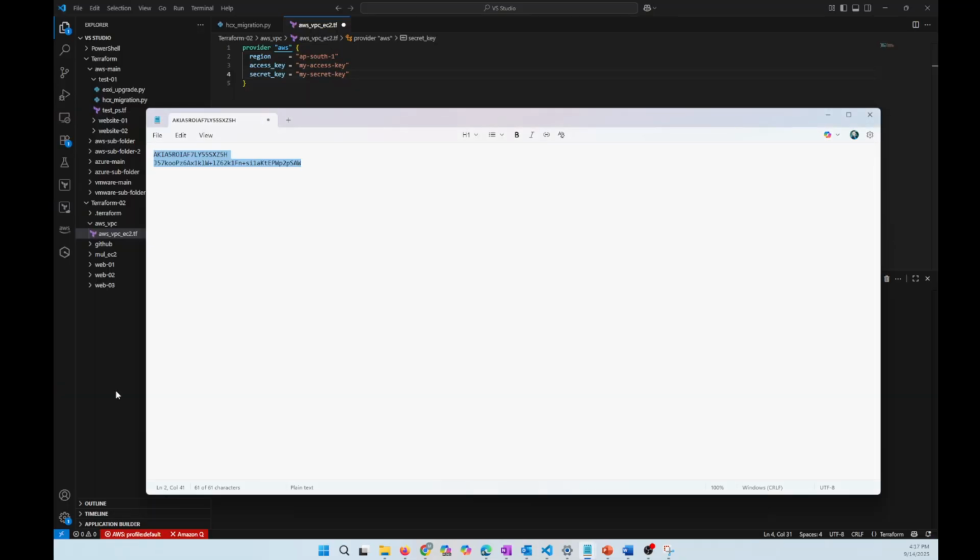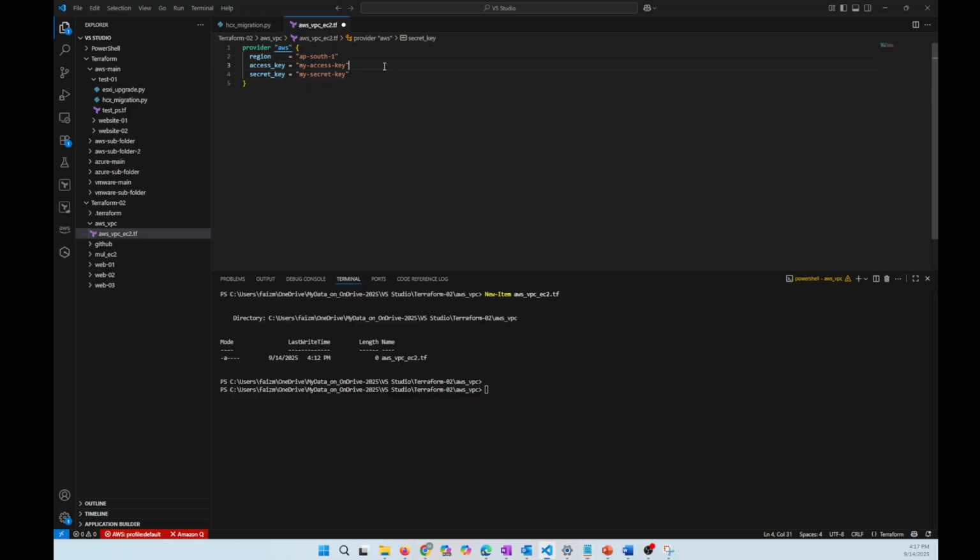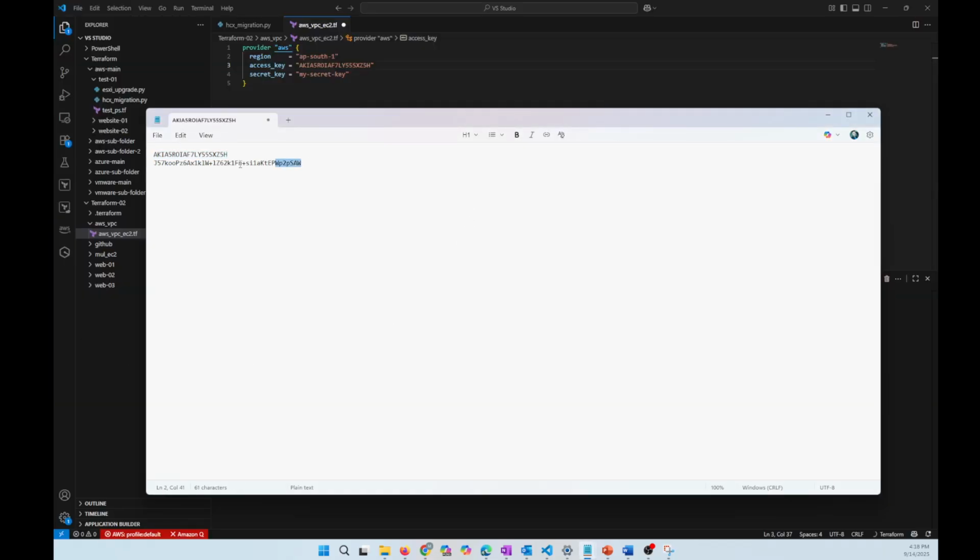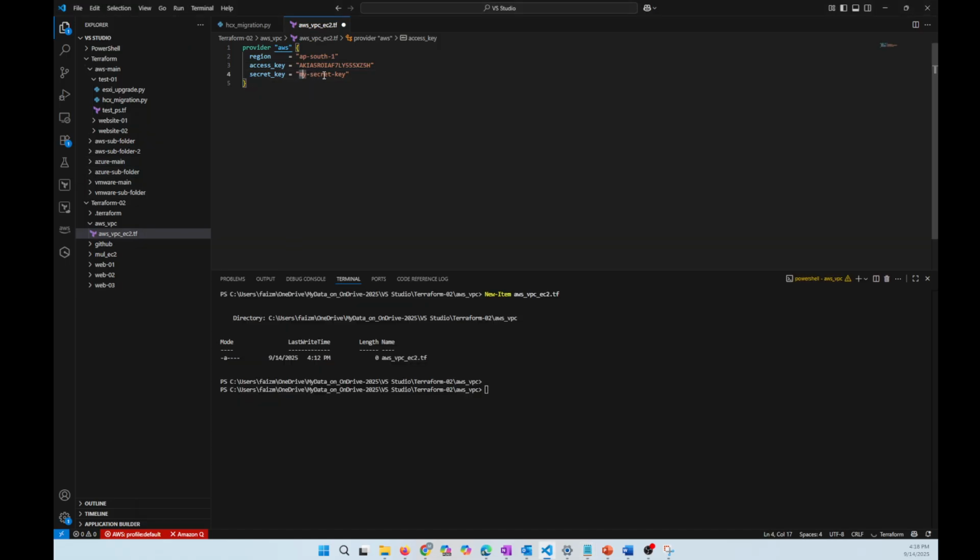We'll copy and paste this access key. We'll define the access key here. Now we'll copy the secret key here. Great, so we are done with the access and secret key. We have specified the region also.